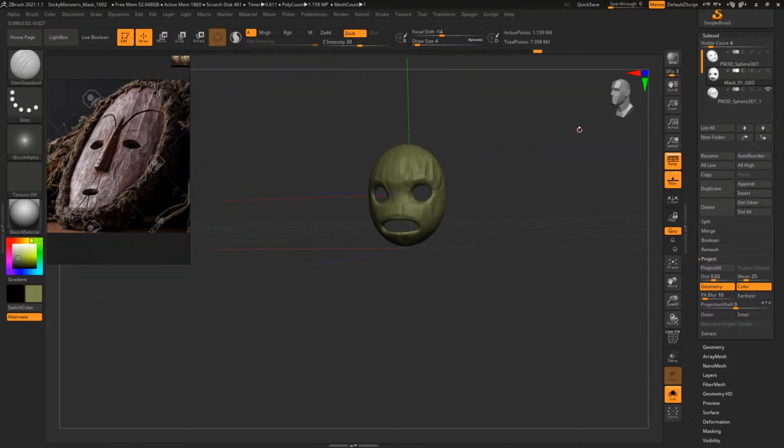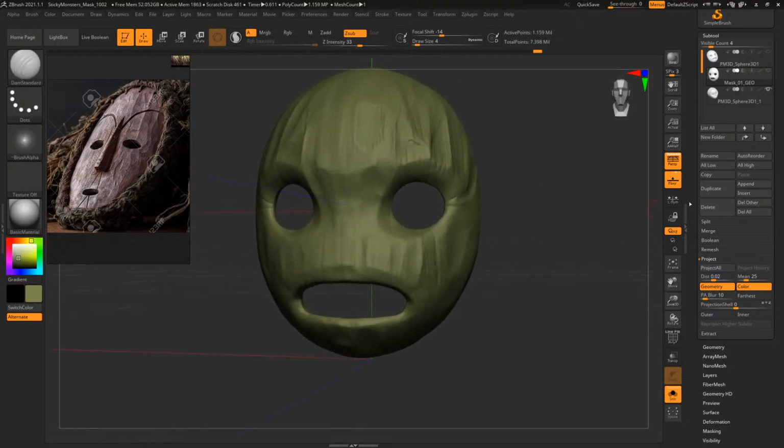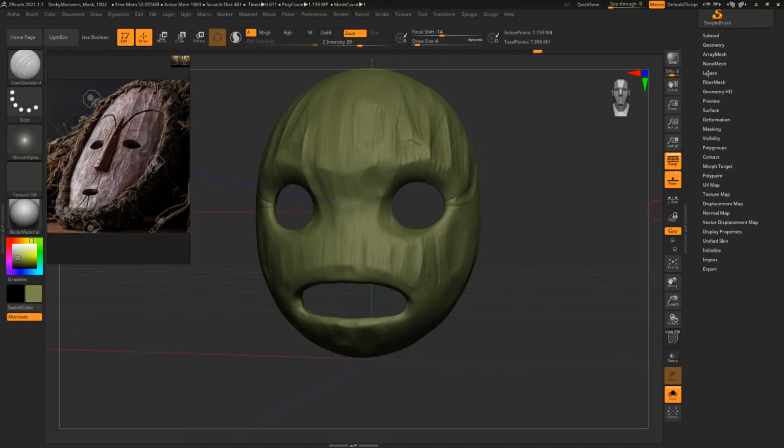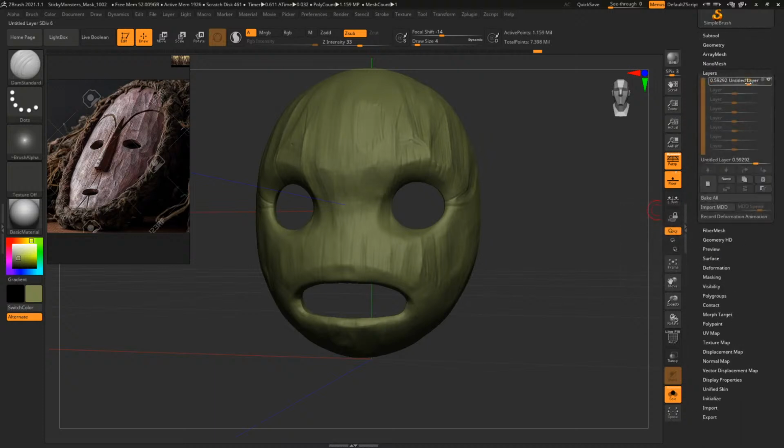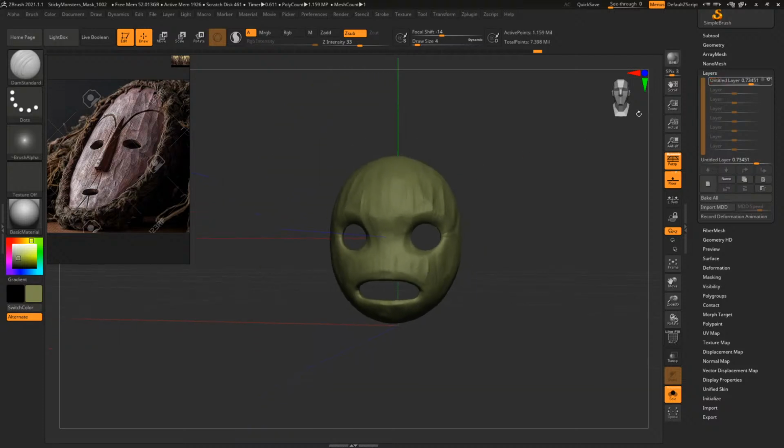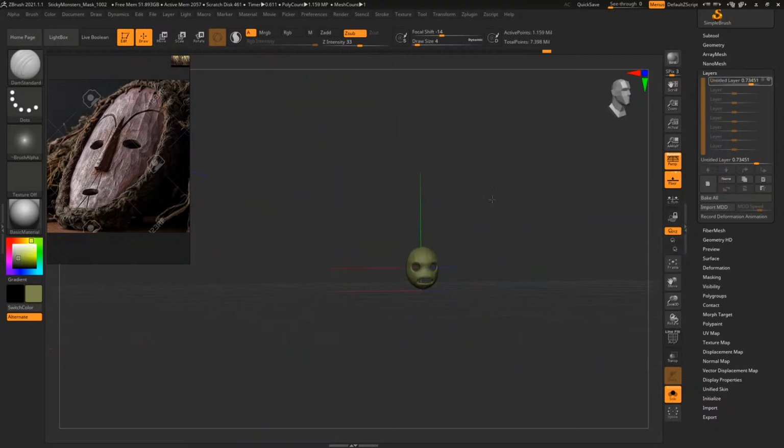I might give this a go and see how well it works, if it works. Well, let's bring down the layer. This is not as smooth anymore.